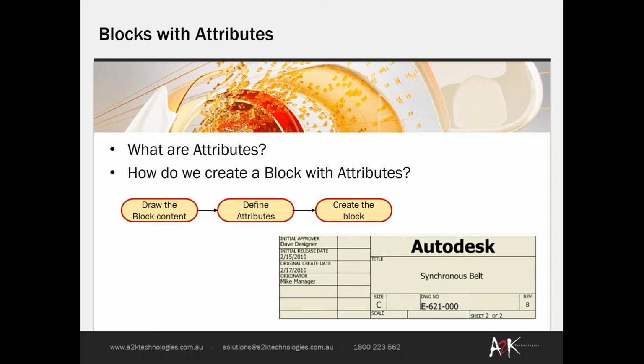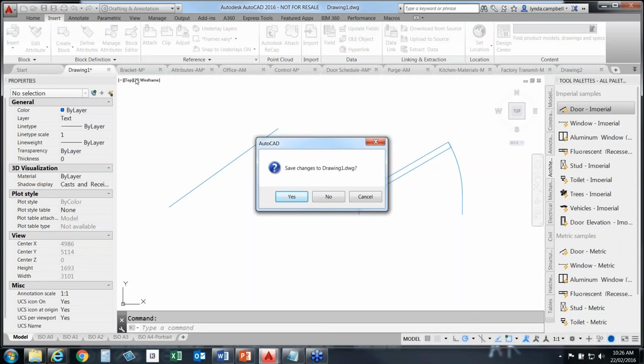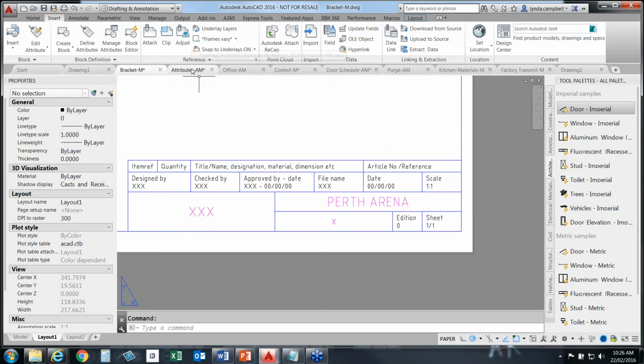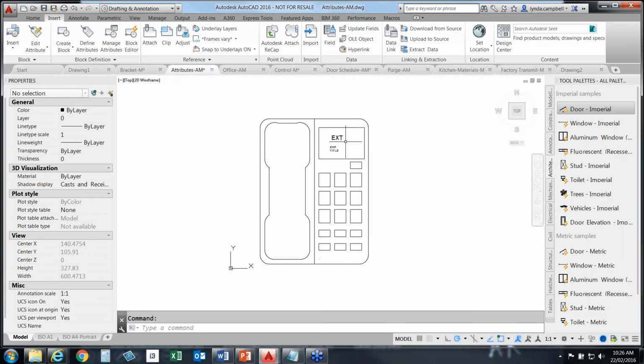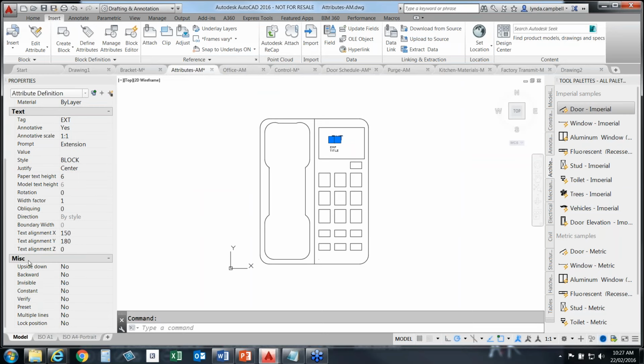How do we create blocks with attributes? We draw the block content, define the attributes, and then create the block. So let's have a look at doing that as well. I've put a few attributes in here already, just to give you an idea of what I've put in there. The tag is ext and the prompt extension, and down the bottom on the left hand side you can see all the different information that's associated with that attribute's definition. So it's not just plain text, it is an attribute definition.